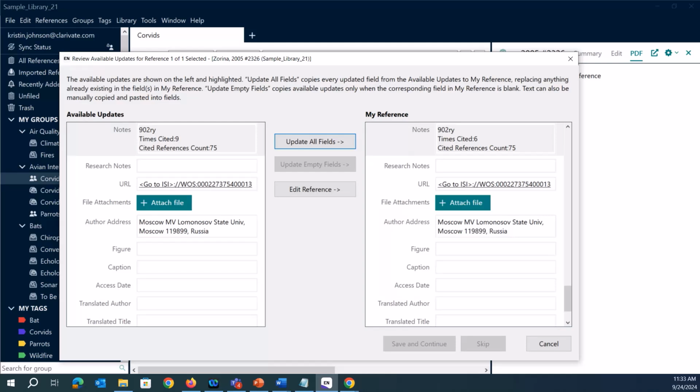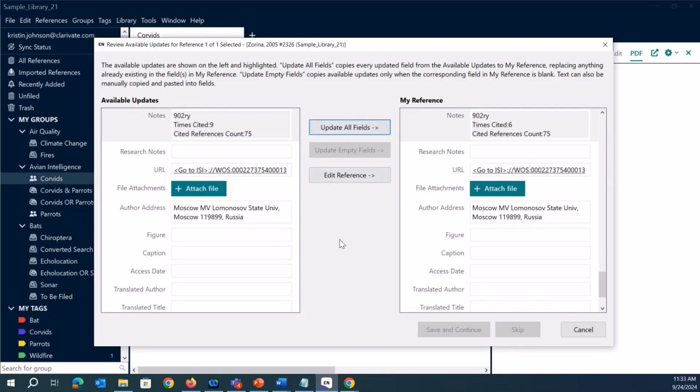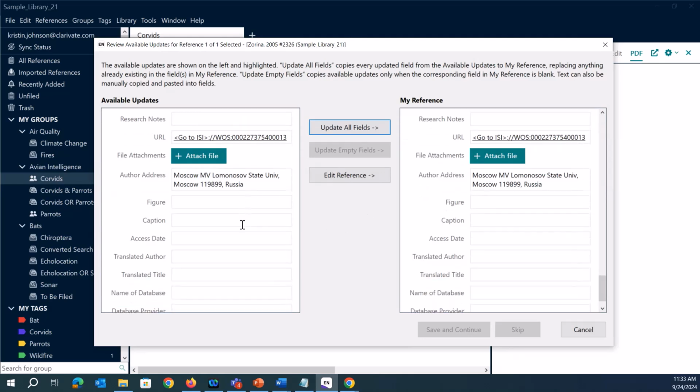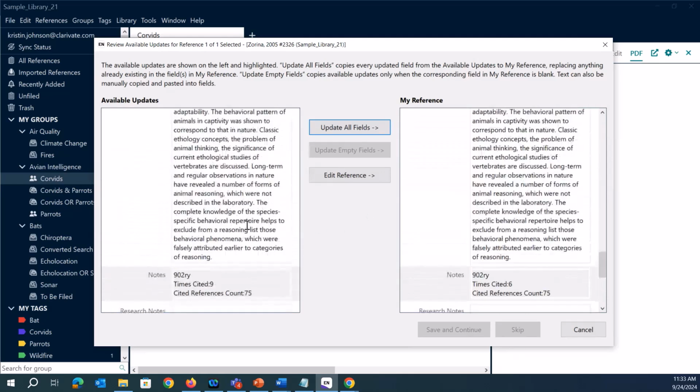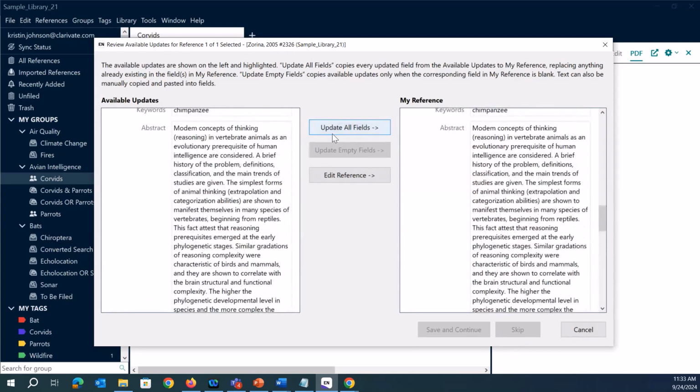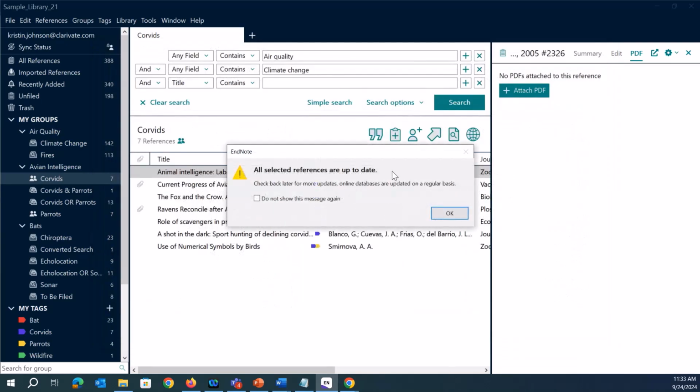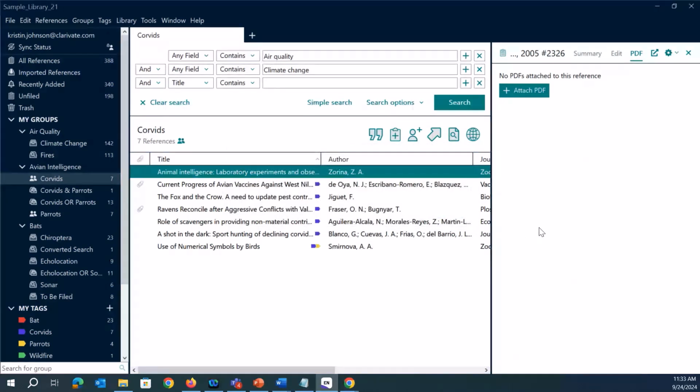Since I've only done one, it's only going to apply to this one. But you can say yes, and it will, or you can say no, and you'll be prompted every time. Kind of similar to the duplicates that we just saw. So here we have not too many changes, just one. So I'm going to hit update all fields, and there we go. Now it's up to date. So again, you might want to do that just once a quarter, just to make sure that everything's up to date.